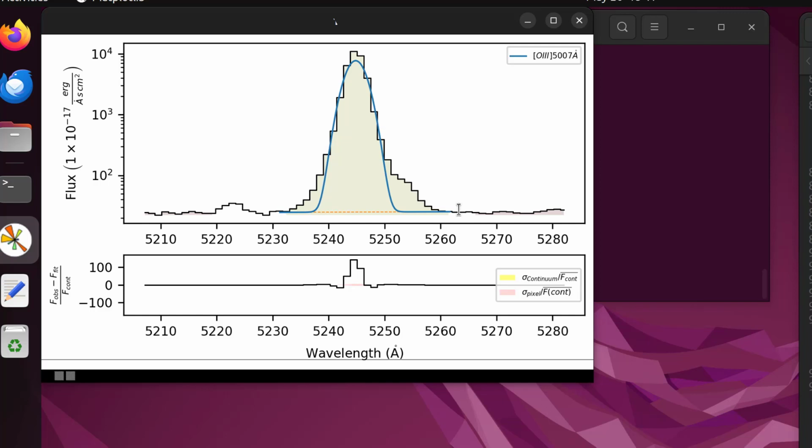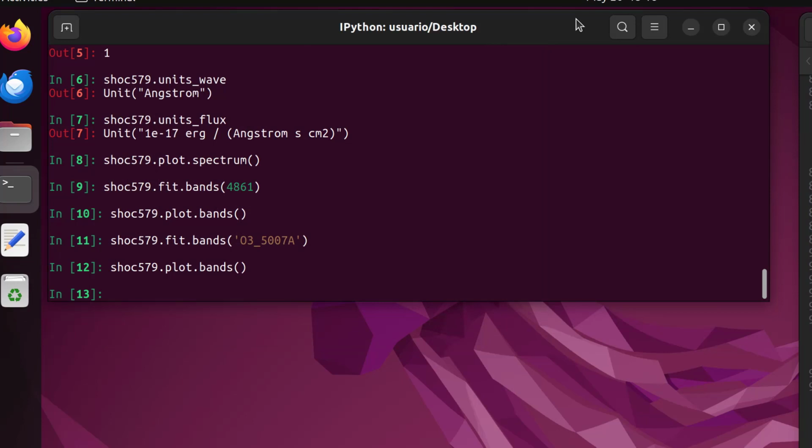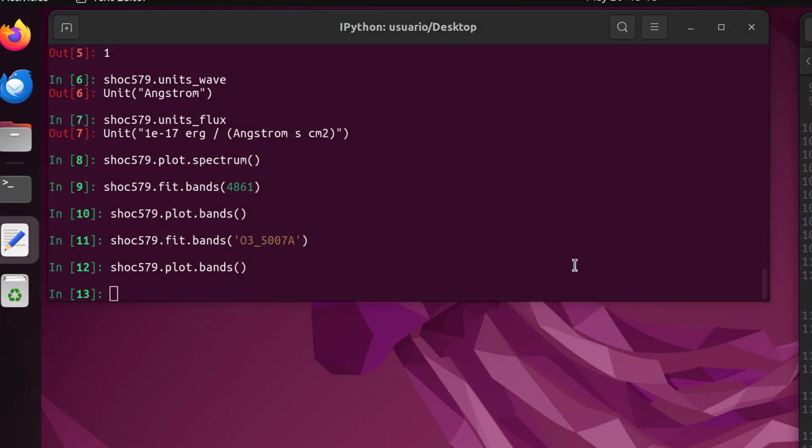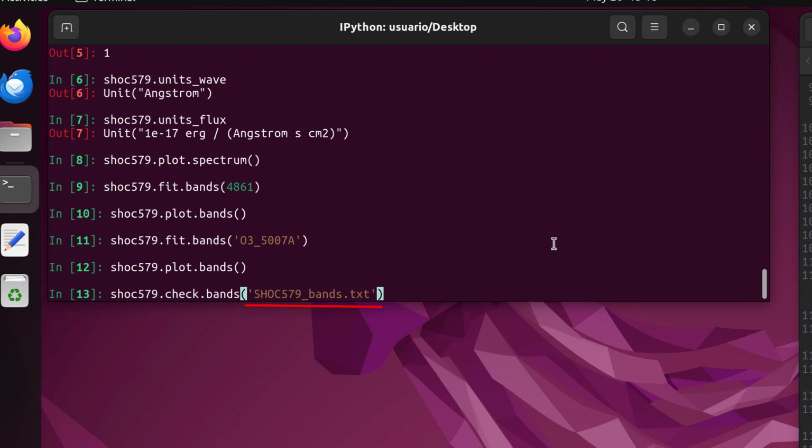To do that, we need two things. The first one is a table with the target lines and their bands. We are going to adjust the default lines bands database using this command. The only attribute is the output text file where we're going to store the selection.